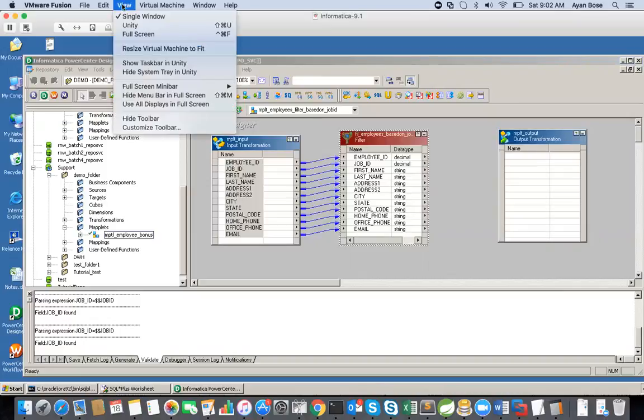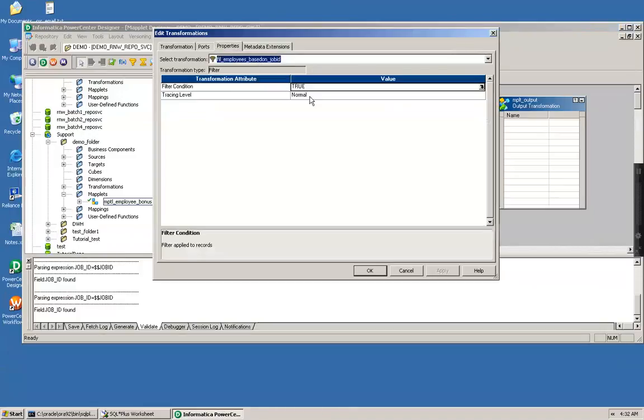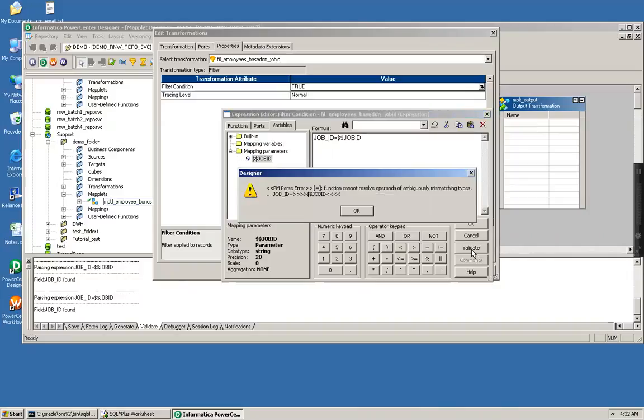So here, if you remember, we have created this mapplet with mapplet input, and I have used a filter transformation with a filter condition. Here I am supposed to give the property to it. So if I go here and use the port of job ID, I have to compare this with the variable. In this variable section, you can see the mapping parameter which I have just now created. Click on OK and say validate.